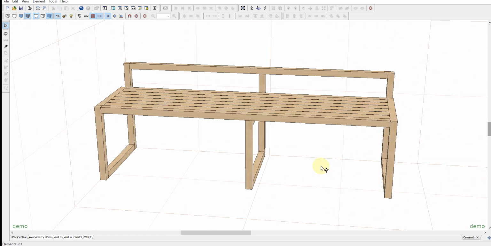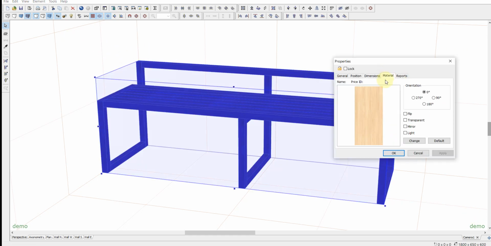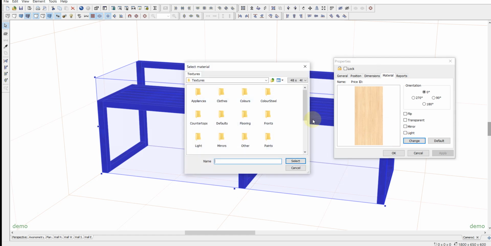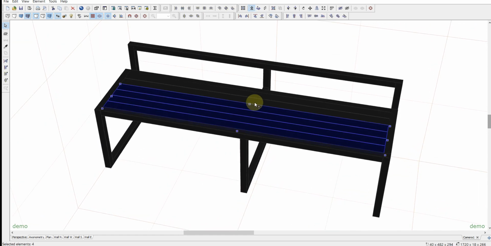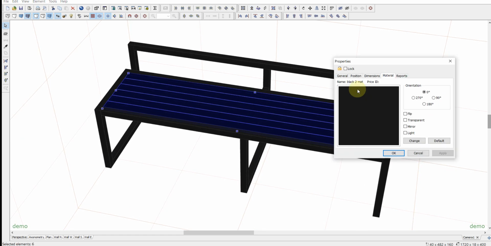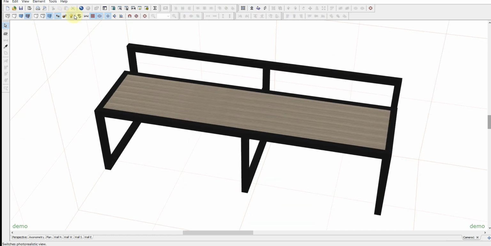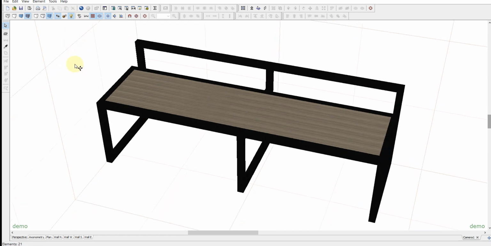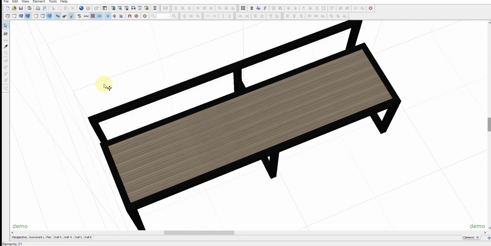Everything is ready. We only need materials. Select all, double click, material, change. OK. And select these wooden elements. Double click materials change. OK. Click contours to turn it off. This is our bench.